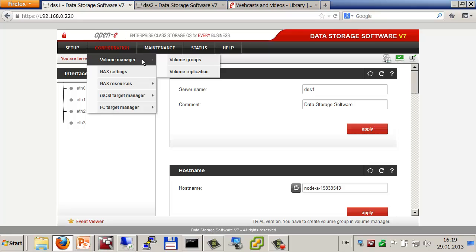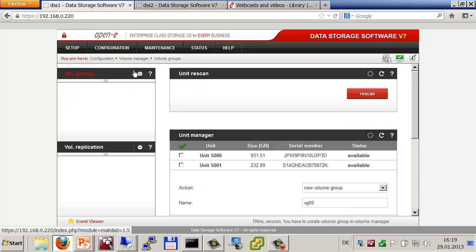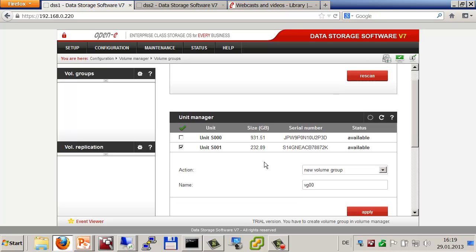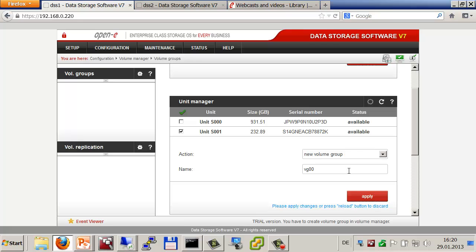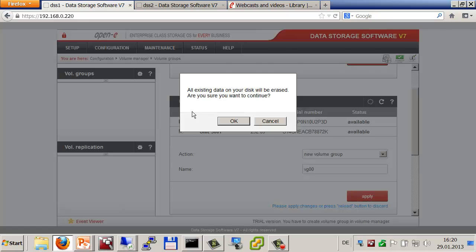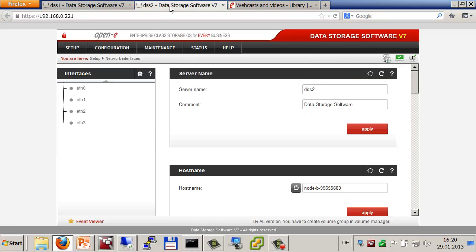This is a very fresh setup. So I have two units here. Anyway, this is something else. For my demo, I will use this unit 1. So I need to just create a volume group. So just select and apply. I do it on both.